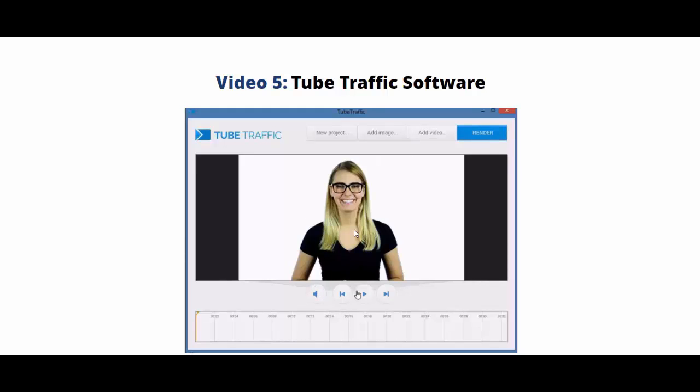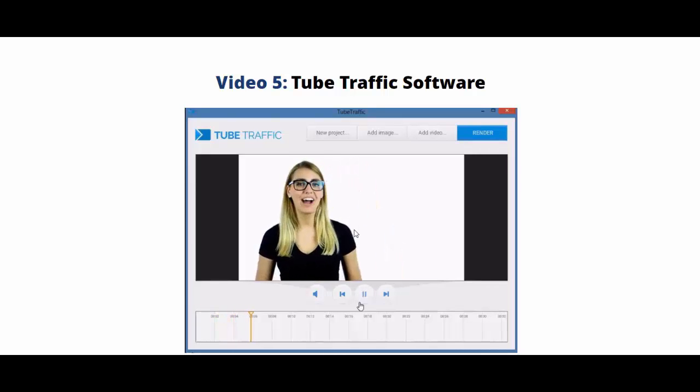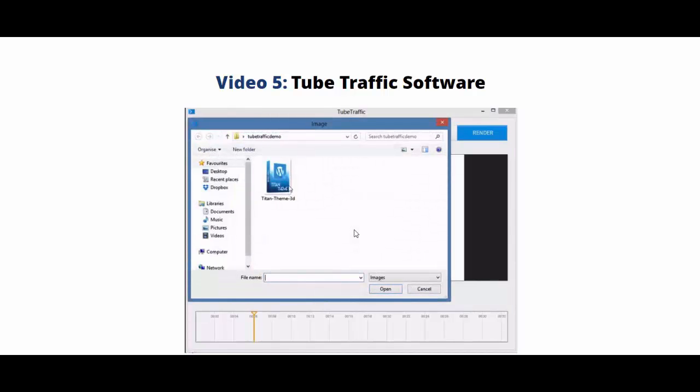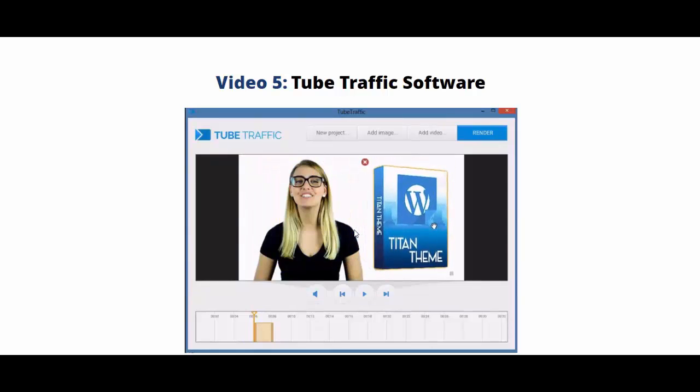So I'm just going to mute this and get her talking so you can quickly see exactly how it's going to work. So we have her chatting away. I'm just going to pause it there. And I'm just going to start by adding an image. So I'm going to add this image here, which is one of the software products within TubeTitan. I'm just going to play that.